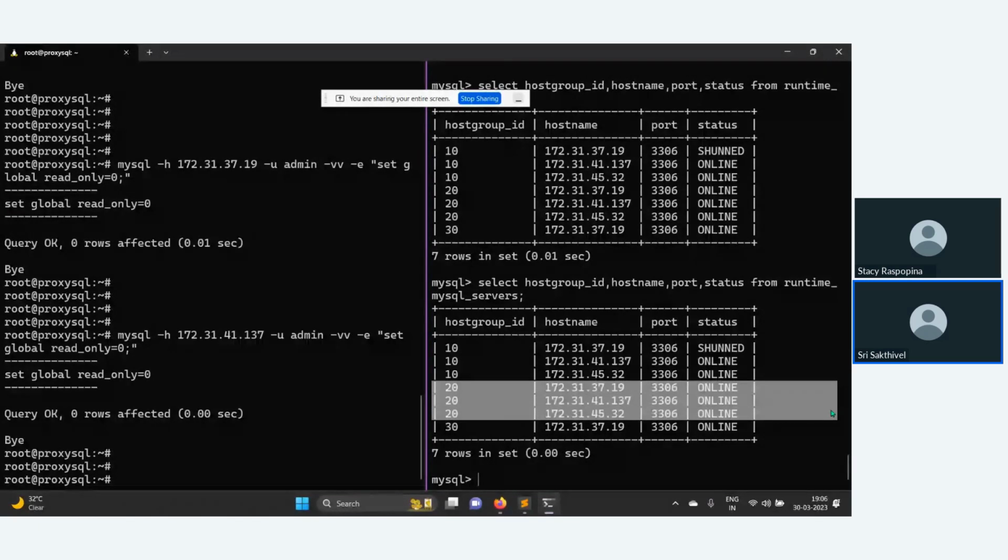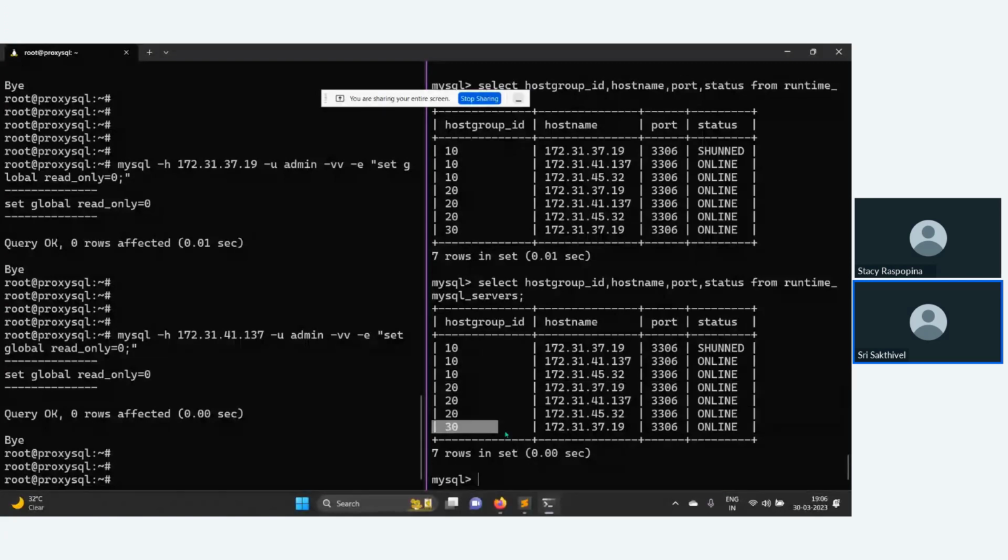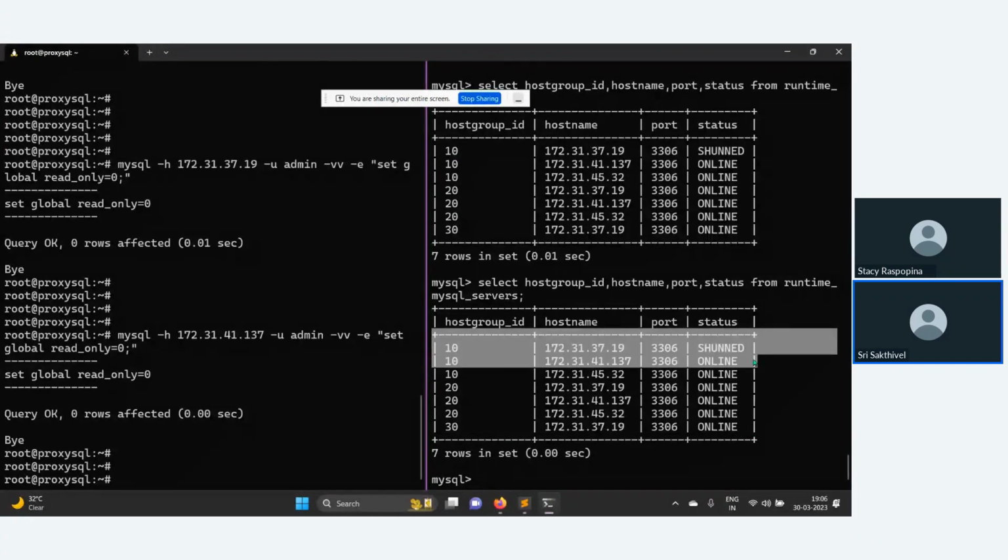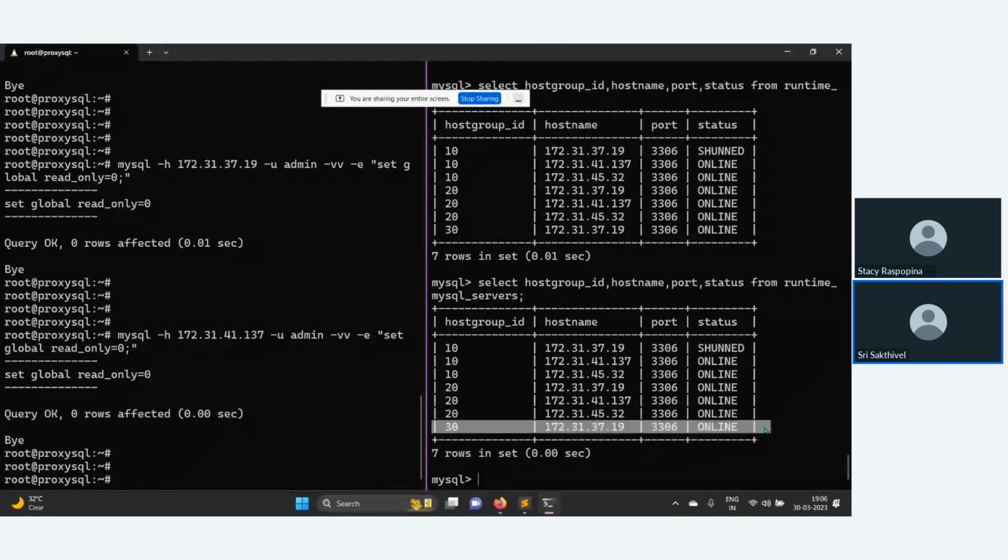And finally, we have the remaining one node, because two nodes are already writers. We have only one remaining node, and we also disabled the read-only mode here, which is available in the backup writer host group. Okay, fine.